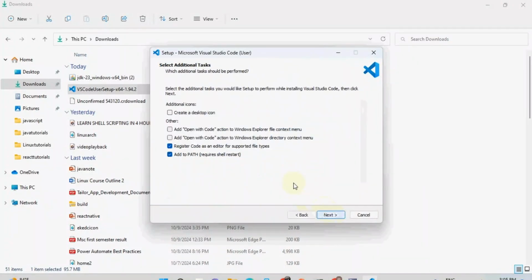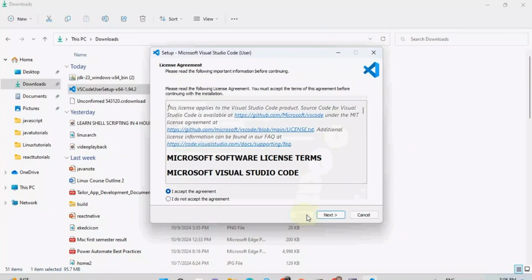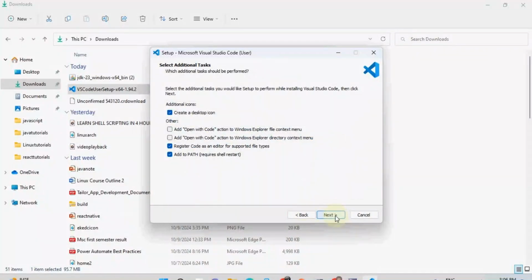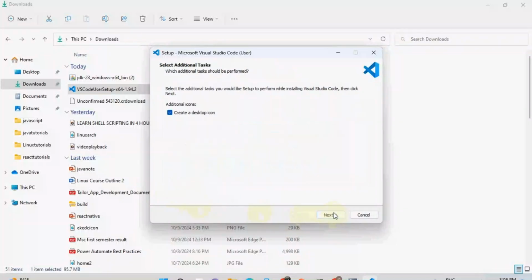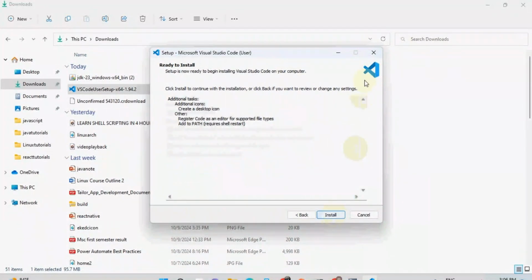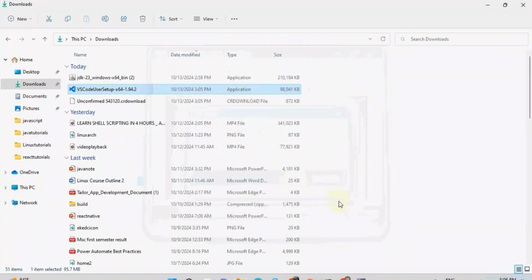I already have Visual Studio Code, so I won't go through these steps. Go through next, and then follow through the wizard, create a shortcut on my desktop, and then next, and then install, right? For me, I'm not going to install because I already have it on my computer. But if you don't have it and you're interested in Visual Studio Code, just run through the process, next, and then install. So I'm going to cancel it for now.